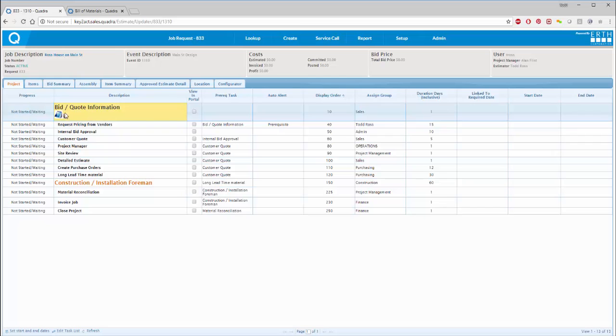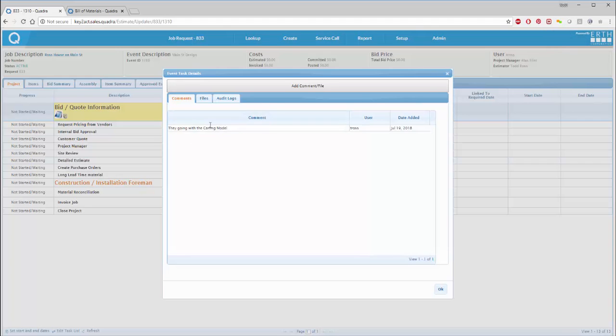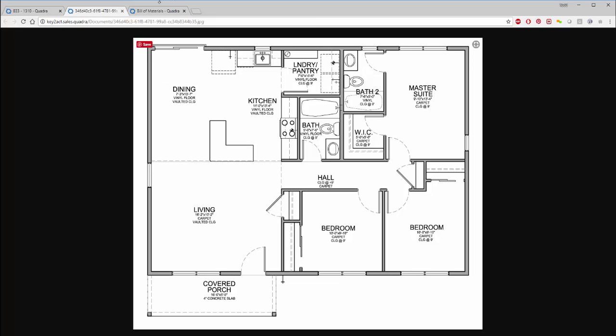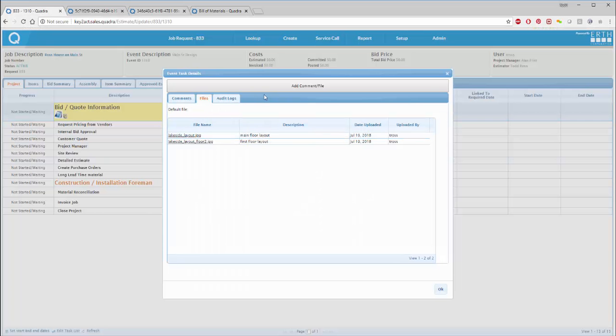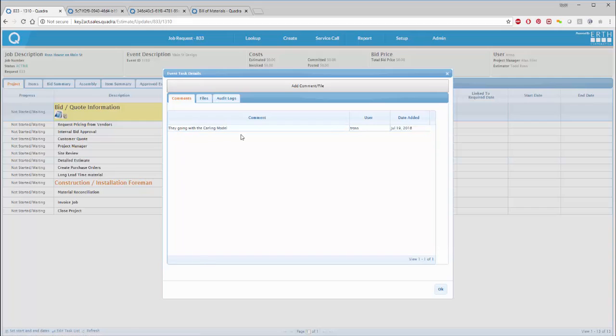So those are items. So now Todd comes in to send out the quote. I can go in and say, all right, show me the files, and I can say, okay, here's the layout. Oh, okay, there's the layout, and I can see what's required, and here's the next floor. Great. Okay, I now know what I'm dealing with. I can also look at the comments on here and see what any and every comment was.